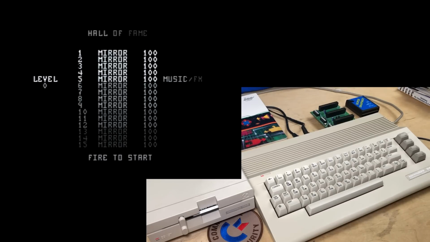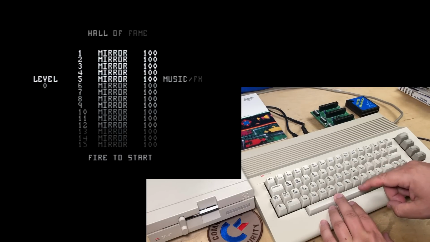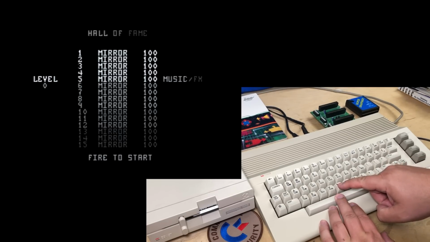Okay, did it work? Oh, there we are. Well, I could try and play it with the keyboard, eh? Did you know that this is, I think, a joystick port 1 game? Oh, no, port 2. If you hold down spacebar and other keys, it's the same as pressing the joystick.